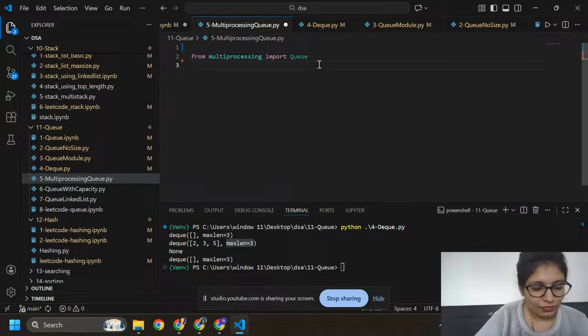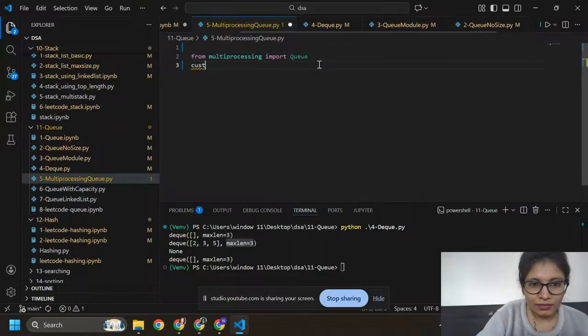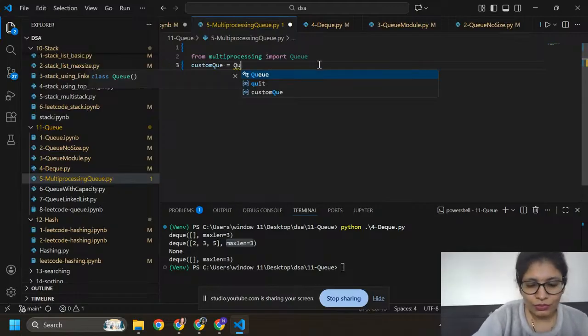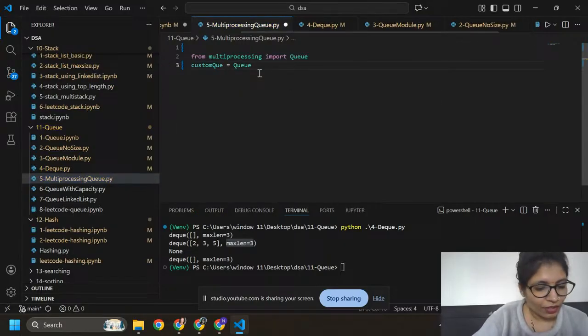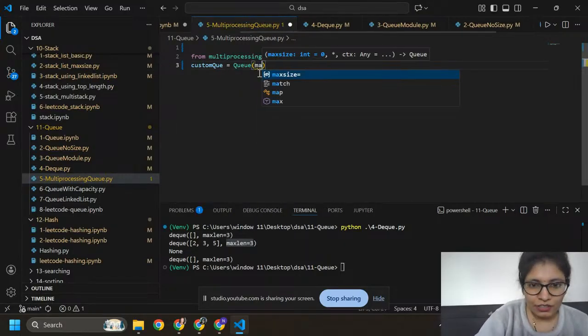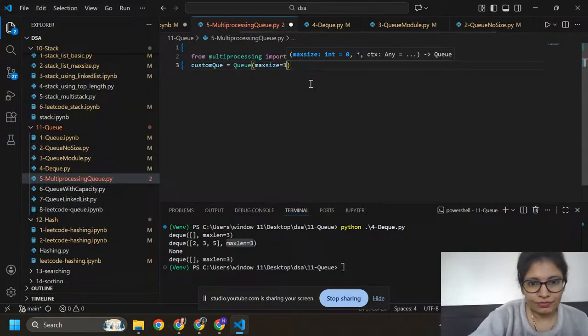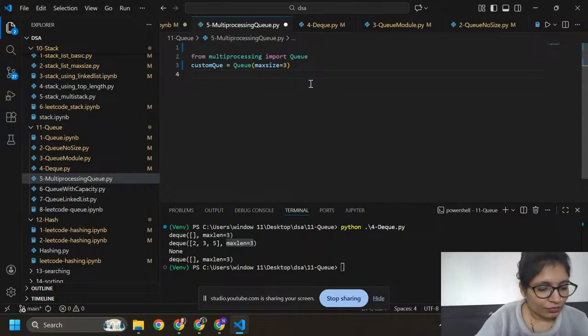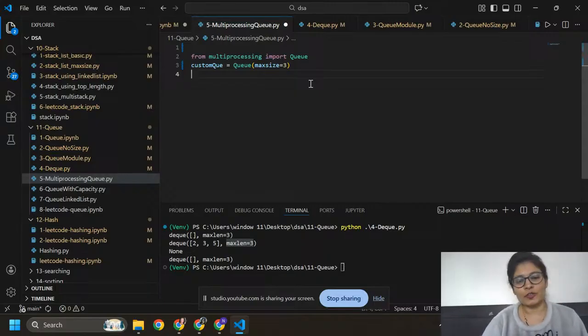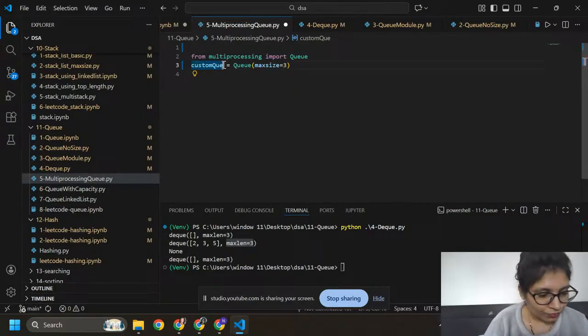So here I'm going to import Queue. Inside this I am going to write custom queue is equal to Queue, with maxsize equal to 3. Here we are creating the object with a maximum size of 3. This is the object, custom queue.